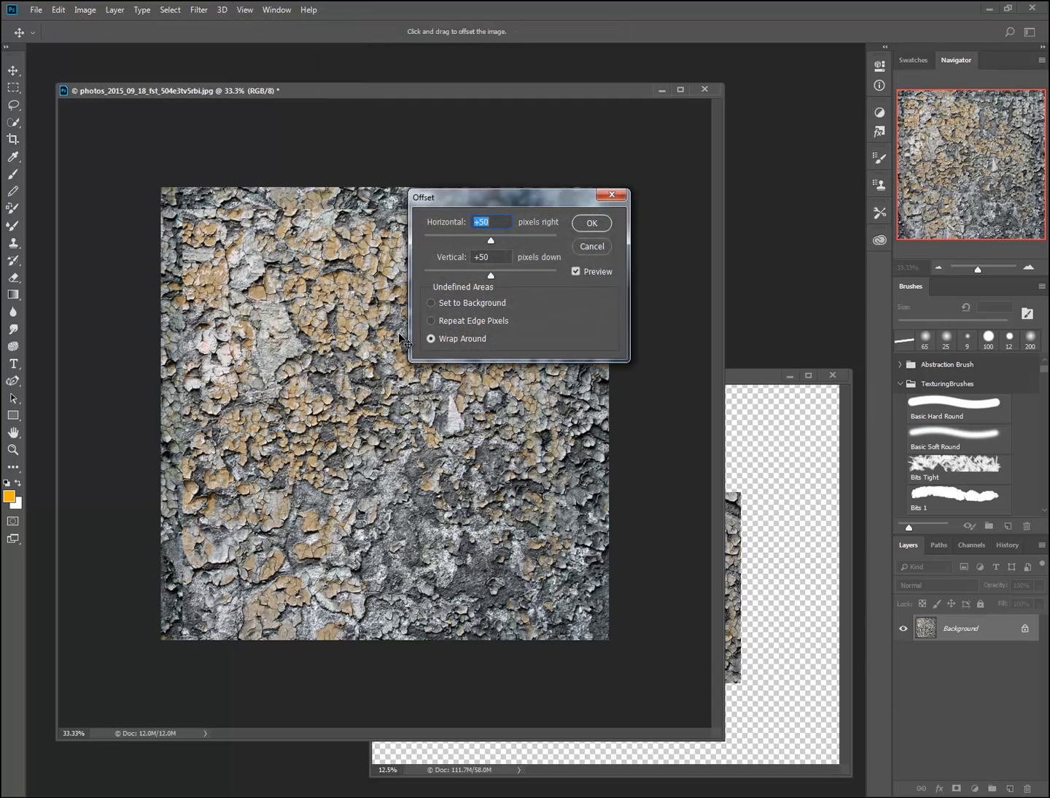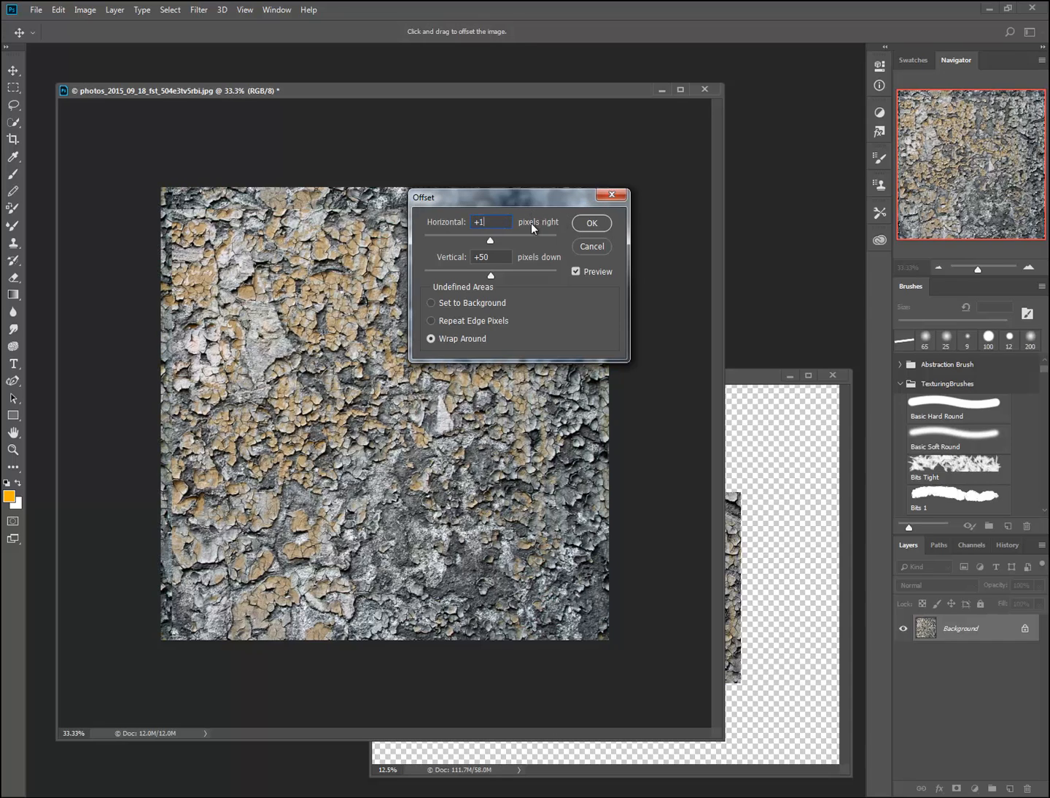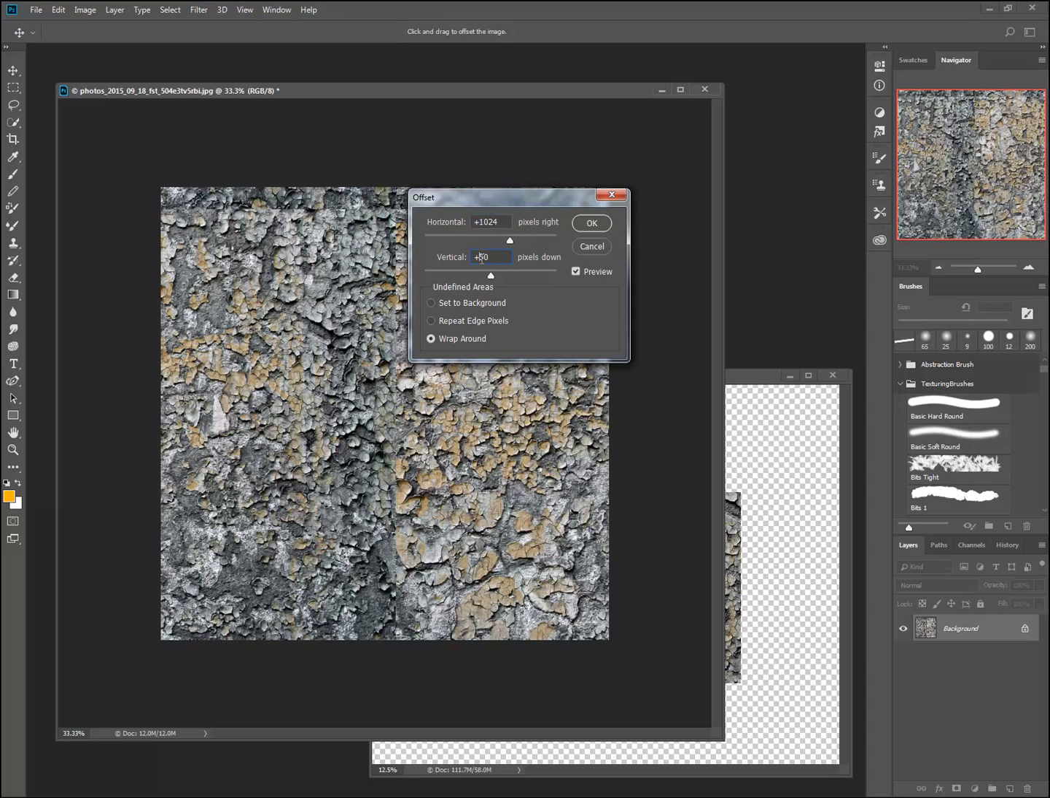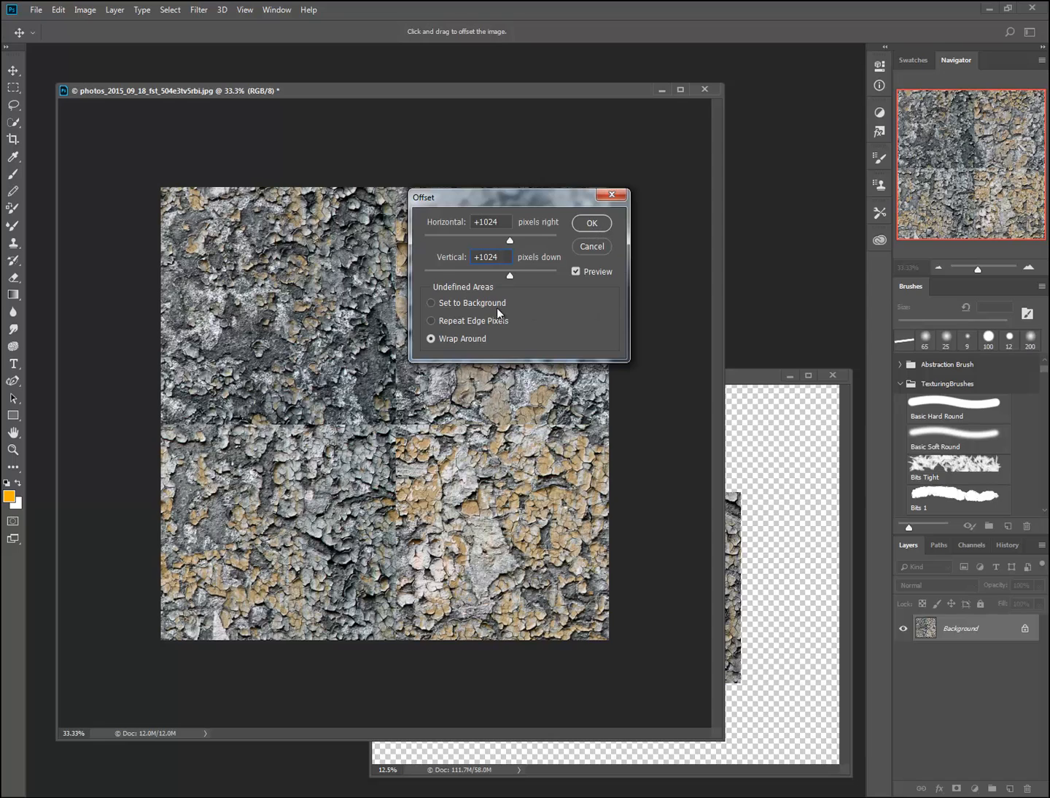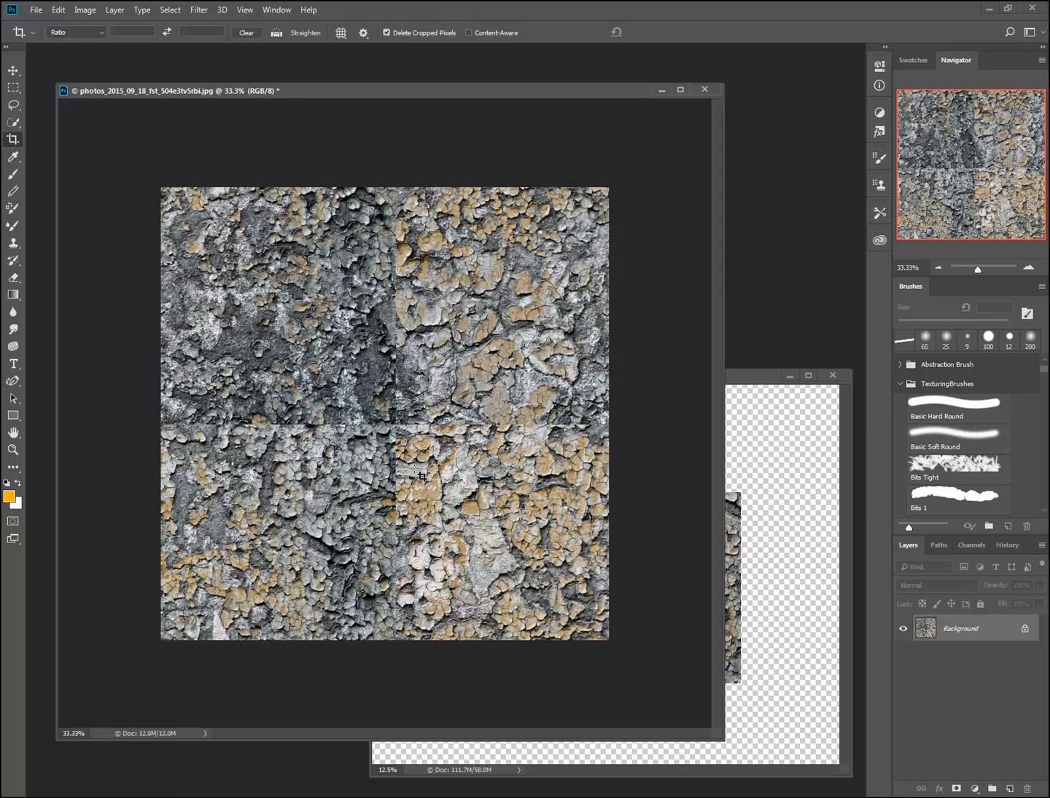Oh, it's 50 pixels. It's not percent, it's pixels. So I'm going to say 1024, because that's 50%, that's like half. Okay, so you can see what happens with this function. You're actually just moving the texture over, so you can see where the seams would be, right? And you can work on getting rid of them.